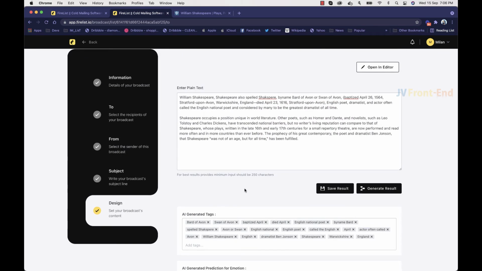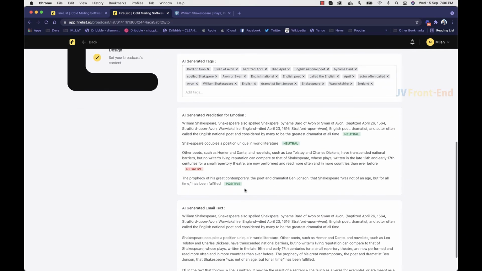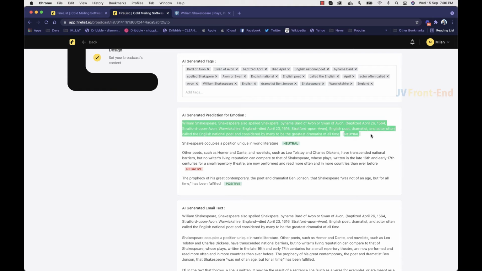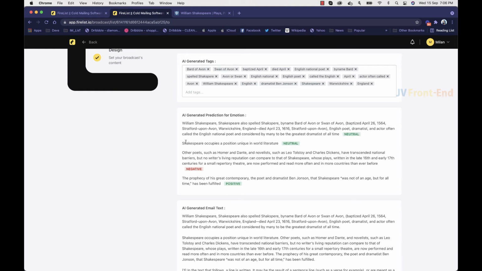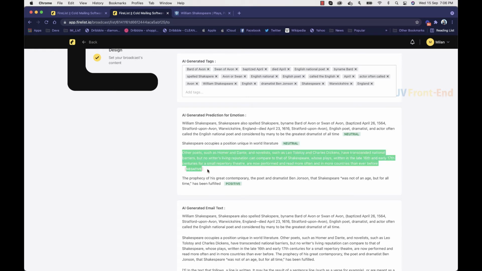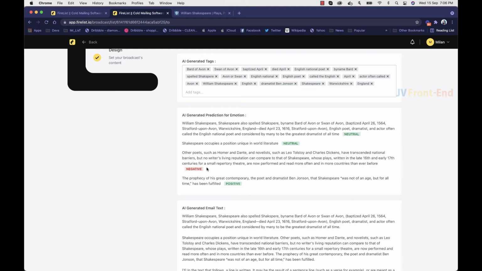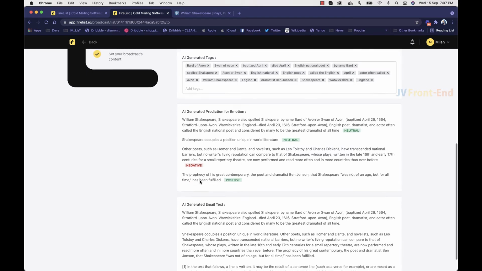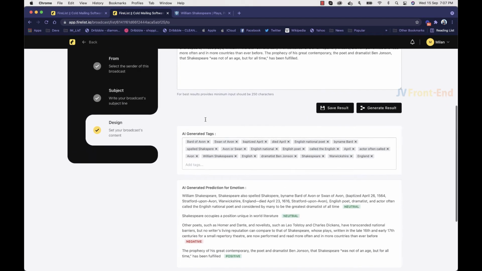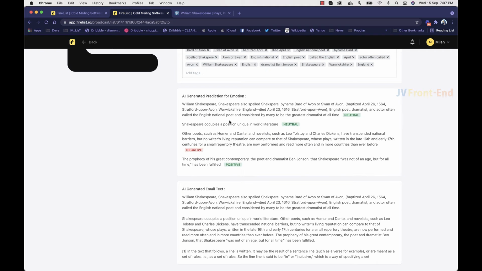So for every sentence before the full stop, it will show you the emotion of that sentence. So the emotion of this sentence is neutral. Emotion of this sentence is also neutral, but the emotion of this sentence is negative. Negative, as in, if you want to change it, you can change it. And the emotion of this sentence is positive. The AI is going to show you the actual emotion of the sentence which you have written.